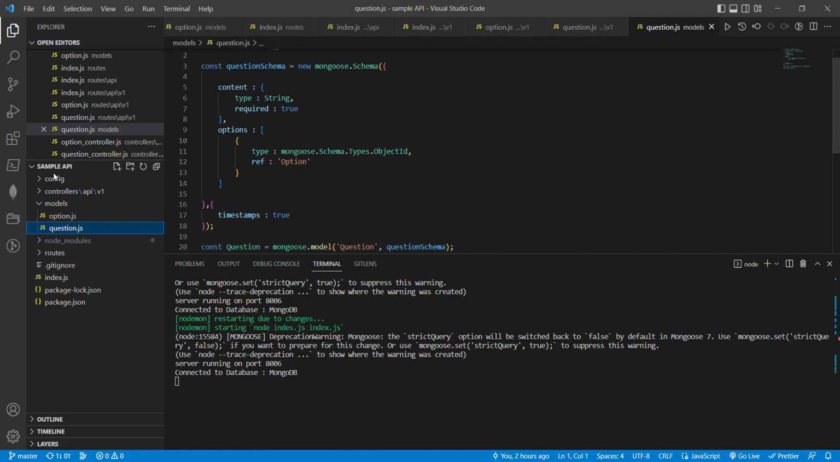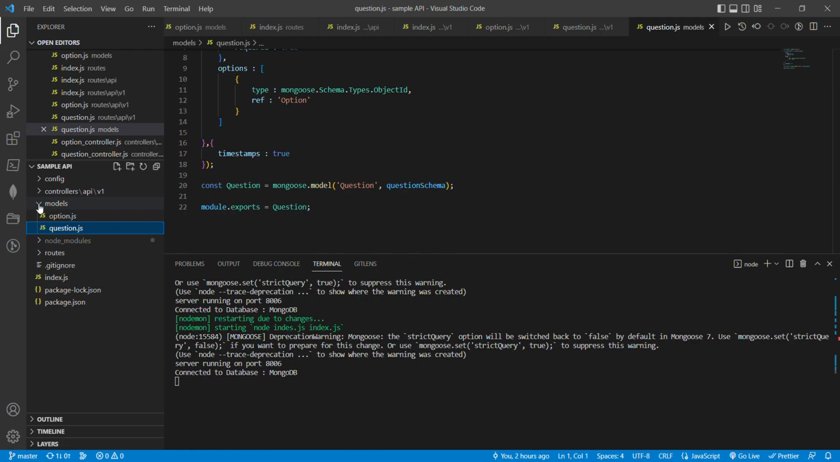This is an overview of the modules folder. Let's go to the routes folder.